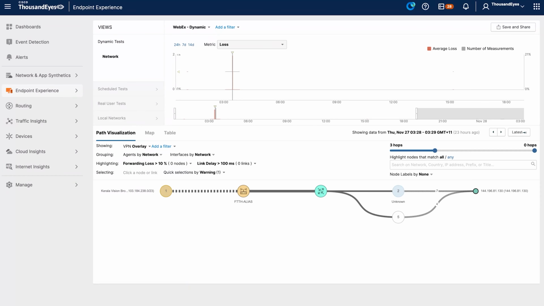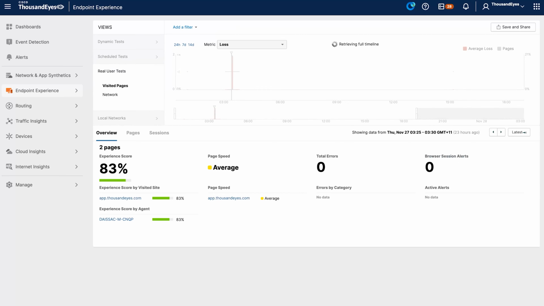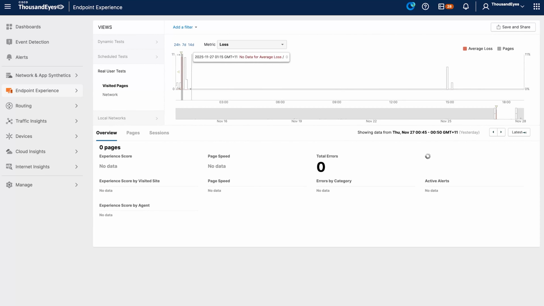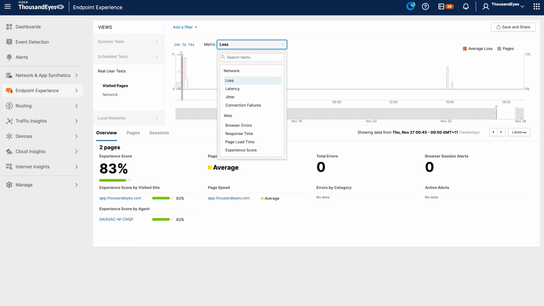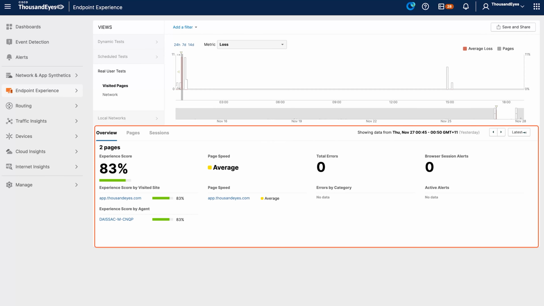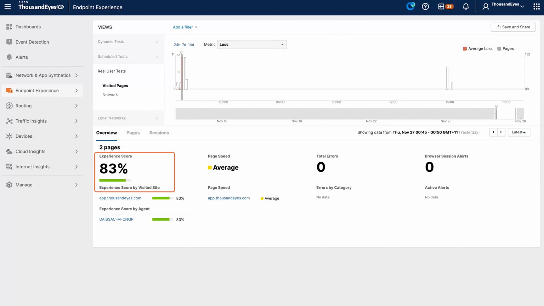Next up is Real User Tests. You can access this view under Views, then Real User Tests. The metrics here are directly related to the user's web experience. In the primary panel, you'll see a list of available metrics. By default, loss is selected, but you can also switch to other network or web layer metrics. The Overview tab displays the average user experience score for the selected timeframe. This score is calculated based on page availability and content speed, and serves as a useful indicator of user satisfaction when visiting the defined domains.